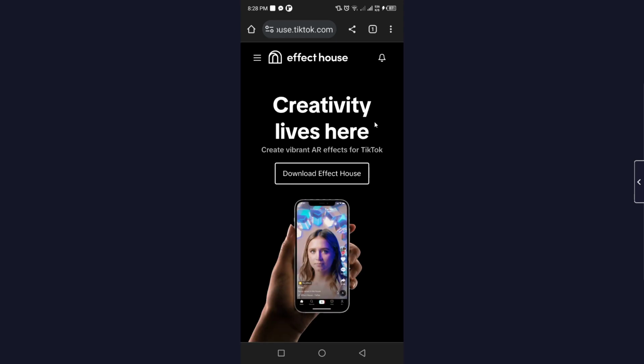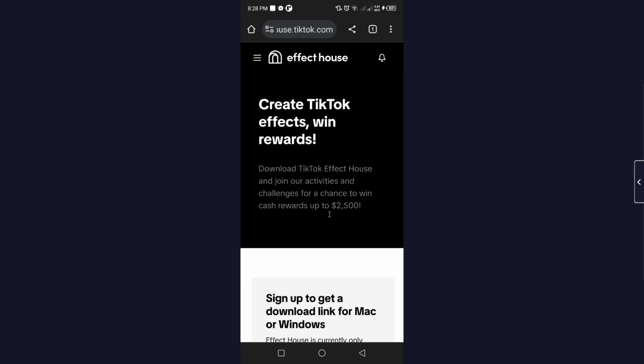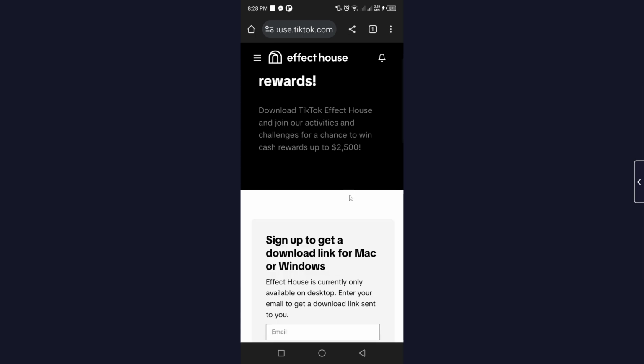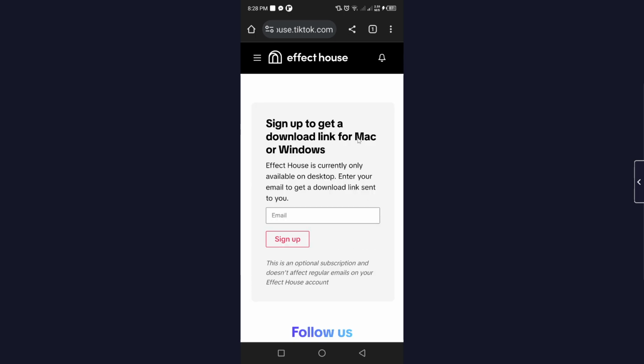So here you can see creativity lives here, create vibrant AR effects for TikTok. And then you simply need to click on download Effect House. So sign up to get a download link for Mac or Windows. Effect House is currently only available on desktop. Enter your email to get a download link.